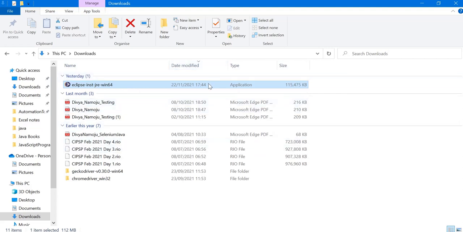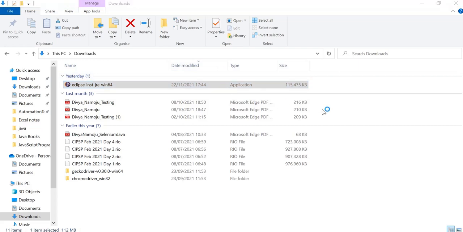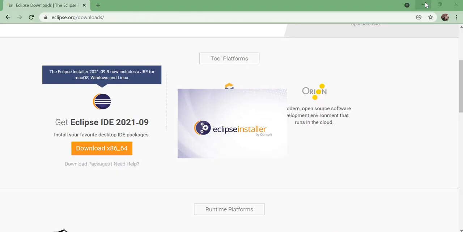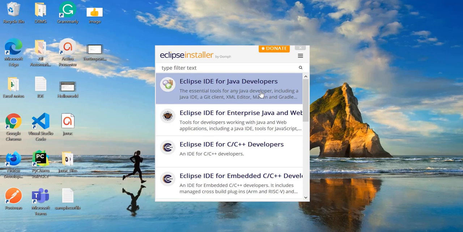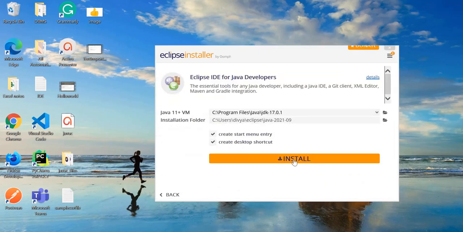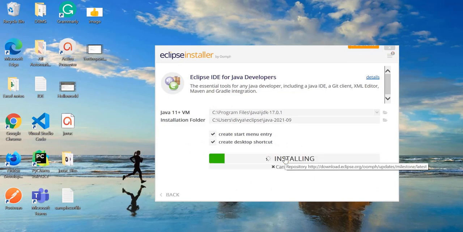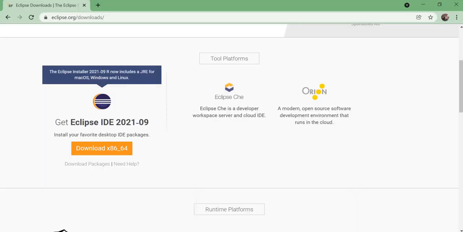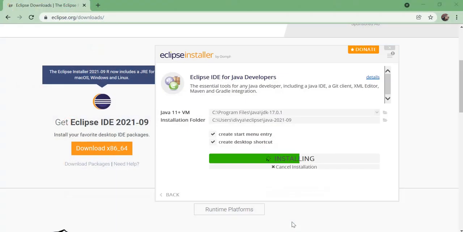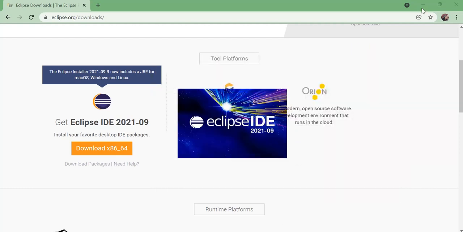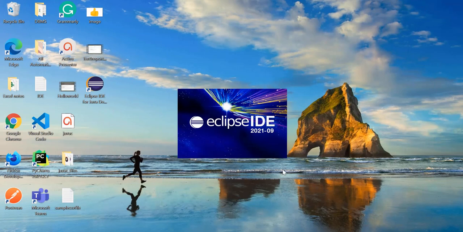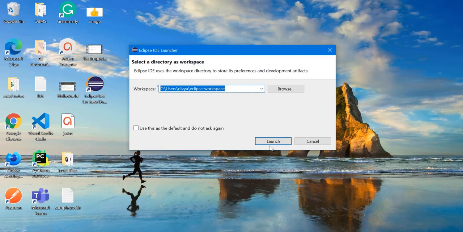Now let us execute this code. Let us double click it. Let us go for Eclipse IDE for Java, and install. We are trying to open it. Launch.